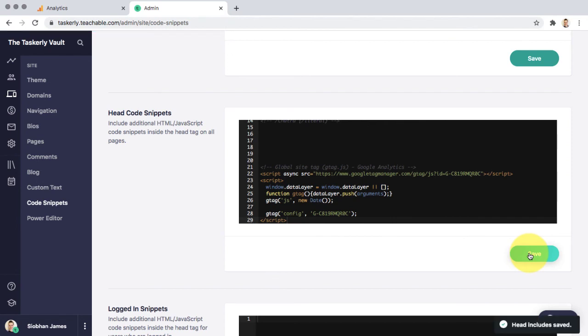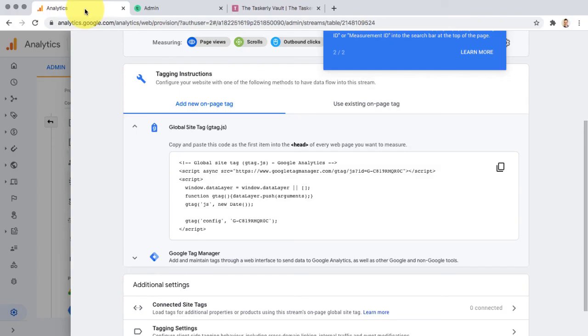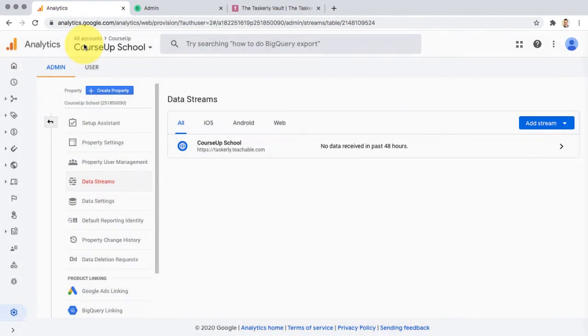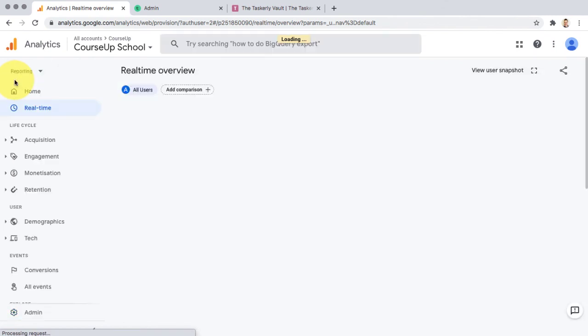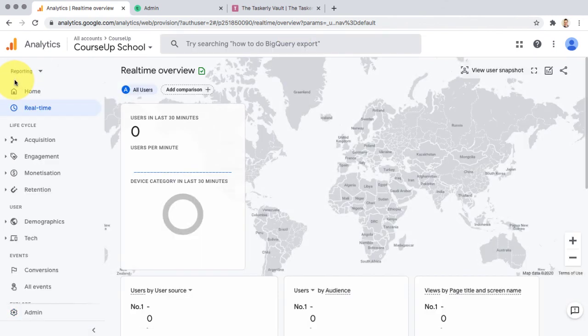And now to test that, what I'm going to do is I'm going to open up and visit my own Teachable school. So I'm now on my own Teachable school, and then I'm going to go back to Analytics. I'm going to come away from all of this, so I'll close that. And then I'm in the side menu here, I'm going to click Real Time. And this is going to give me a real-time report of who's on my website, so fingers crossed.